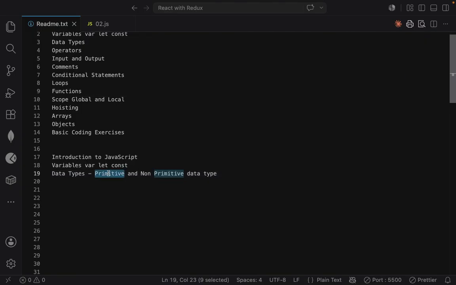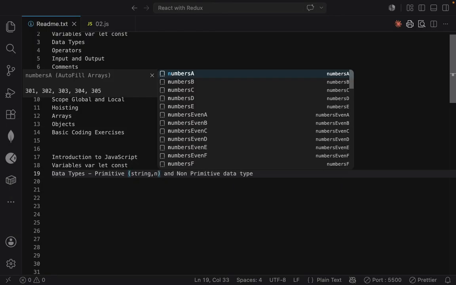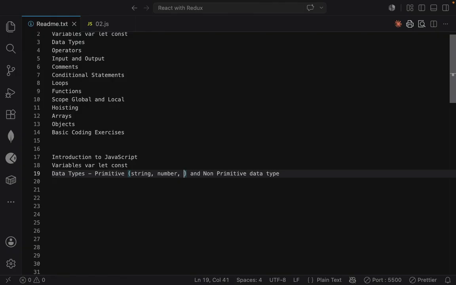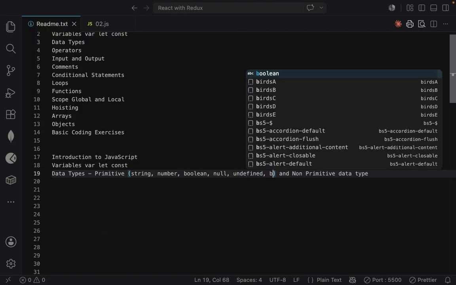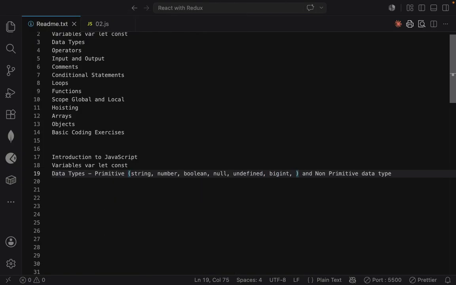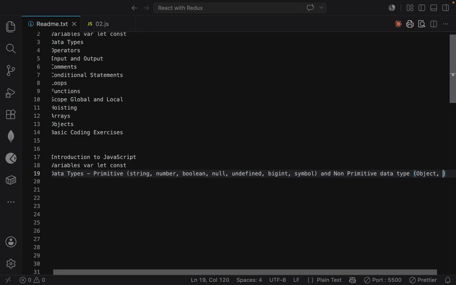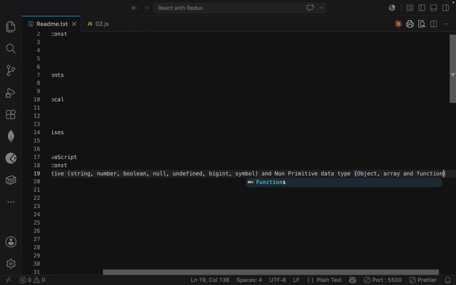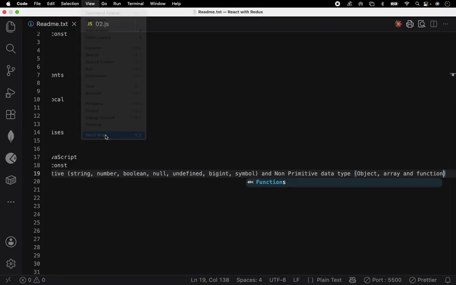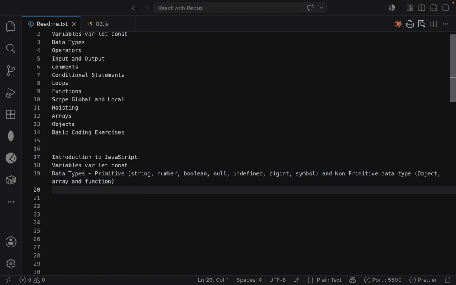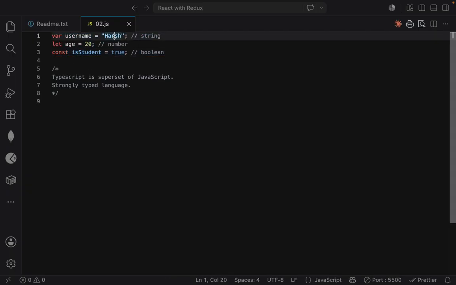So whenever we are creating a string, for example, or a number, or a boolean, true and false, or null, or undefined, or BigInt, or symbol, these are all primitive data types. But non-primitive data types are object, array, and function. So these are basically the non-primitive data types. So I just created this string, number, boolean.